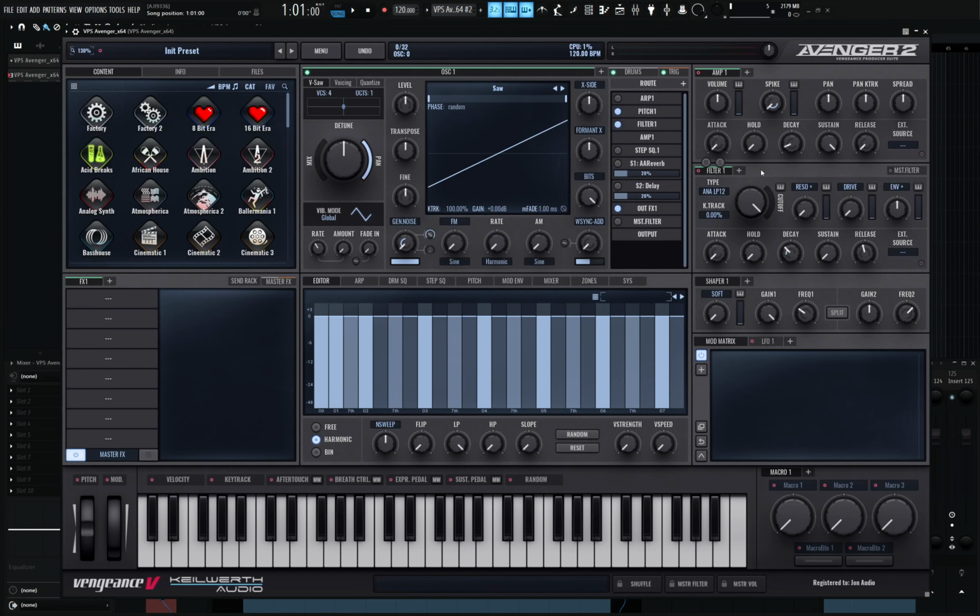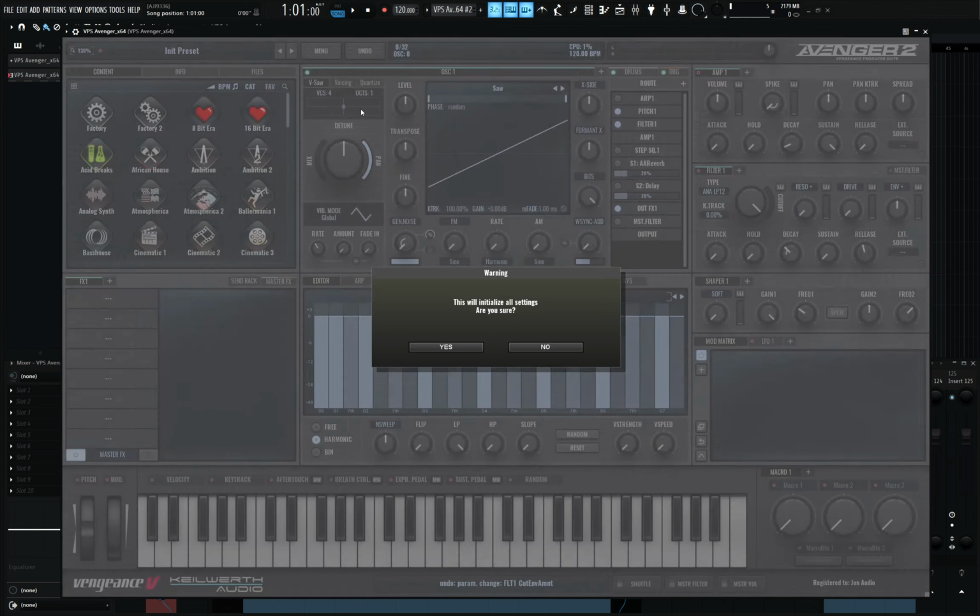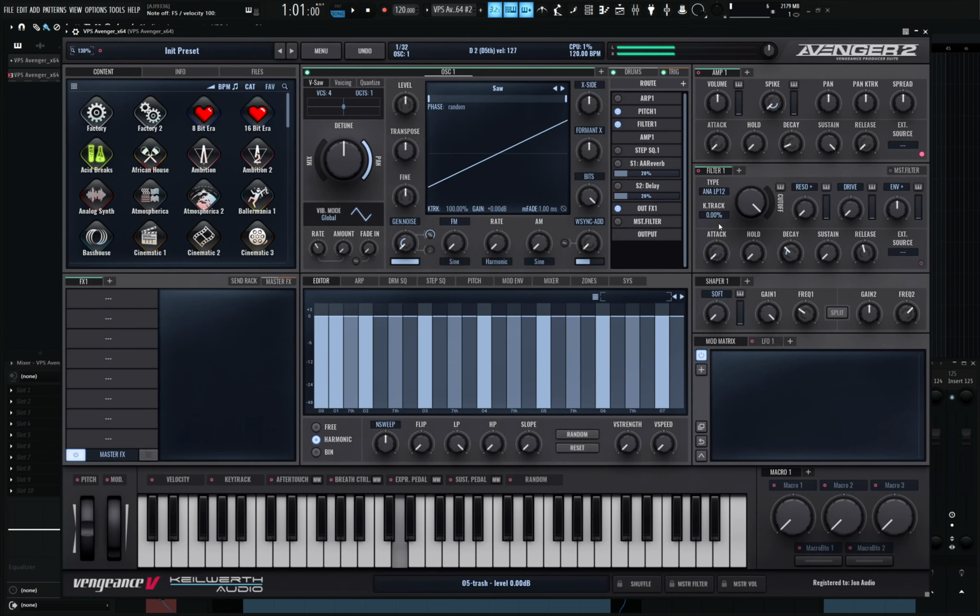Hey guys, John here. Today we're in Avenger 2 and we're going to take another look at the randomness inside the ARP module, which is one thing I really like about this synth. So let's start with a new preset here and we have our saw wave.